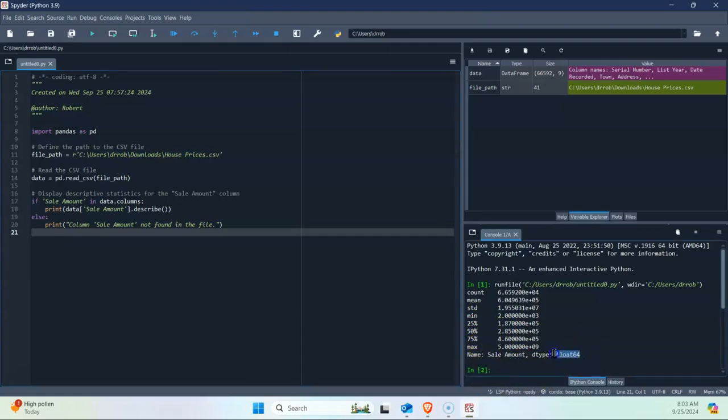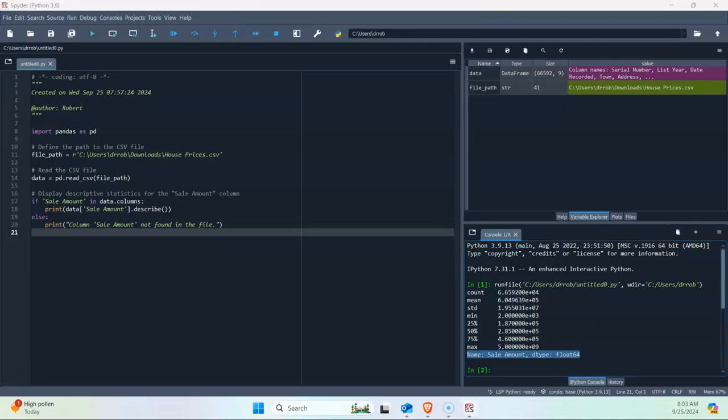Now you may be wondering, what's this down here? This is just telling you what kind of data this is. D-type means data type. Float 64 means it's numeric data. Float means that it's a decimal. If it would have said int 64, it would have been an integer. So there's decimal values in this. So that is pretty good.